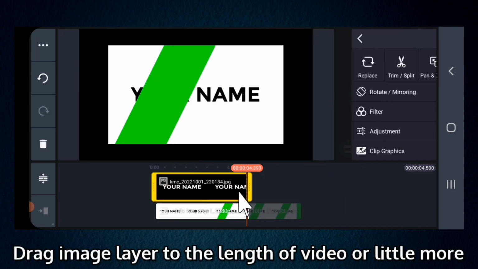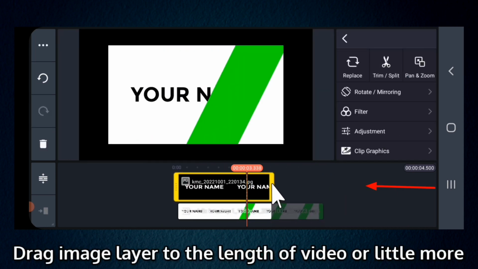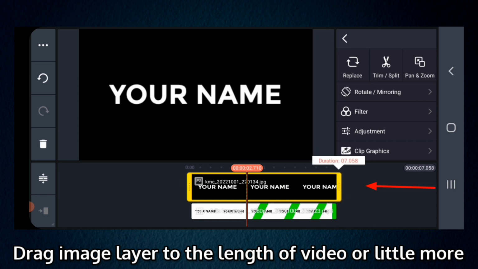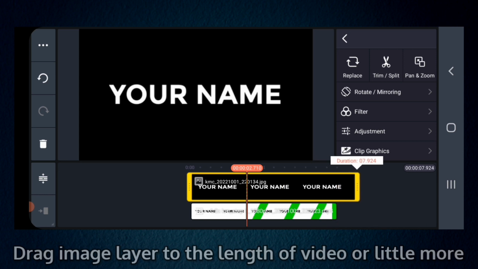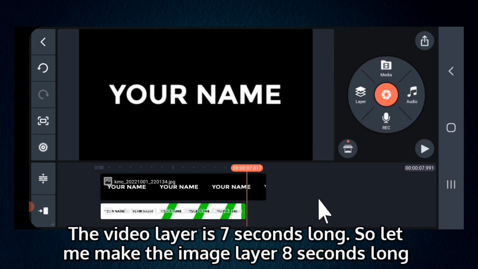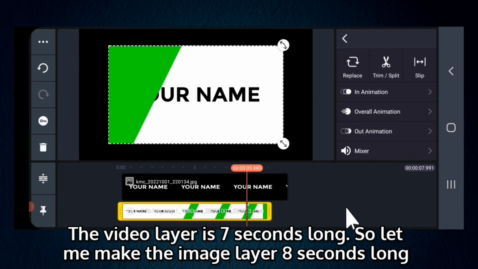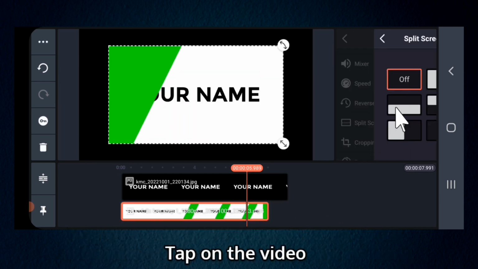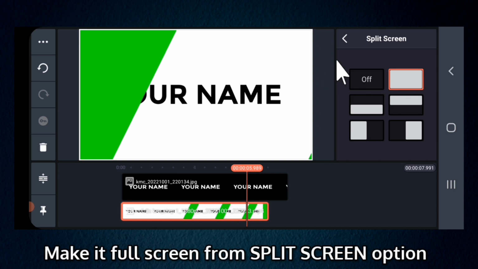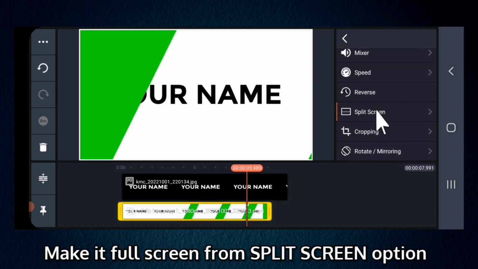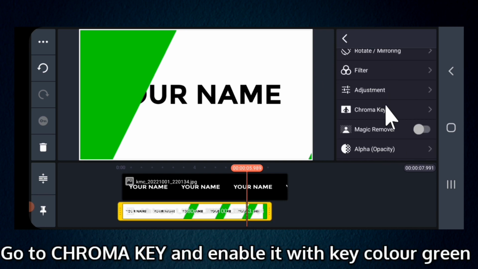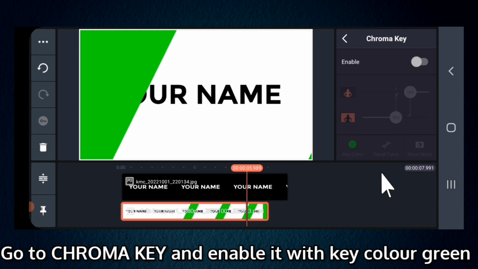Drag the first layer to the length of the video or a little more than that. The video is 7 seconds long. Let me make the top layer 8 seconds long. Now tap on the video and make it full screen from split screen option. Go to chroma key and enable chroma key with key color green.